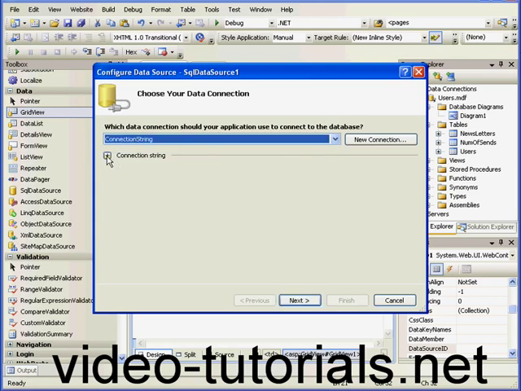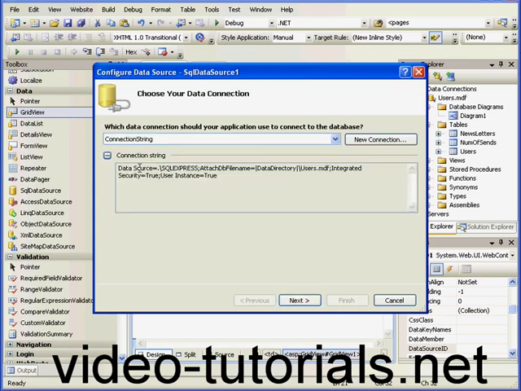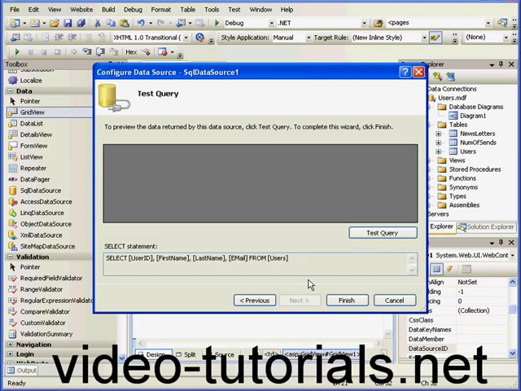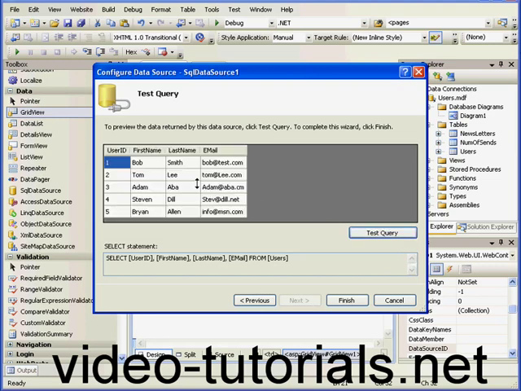From our previous tutorials. If we built a database from scratch, we'd see a database name here instead of the string. Okay, let's get our users table first. We need all 4 columns. And click Next. Let's test query to see how it looks. Looks fine. Finish.